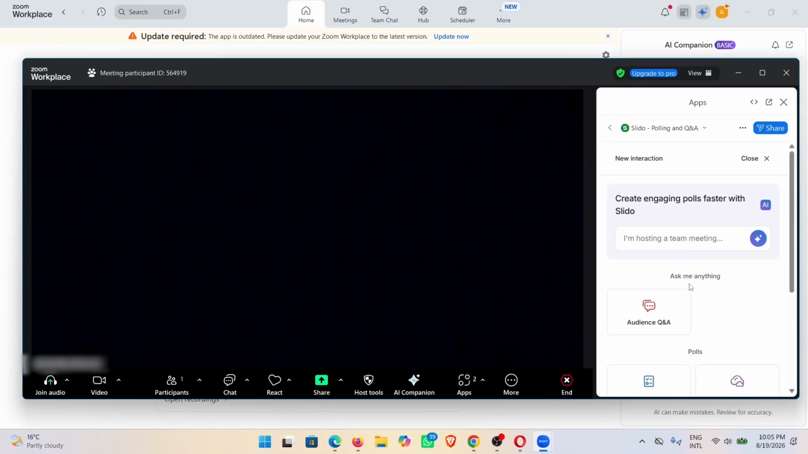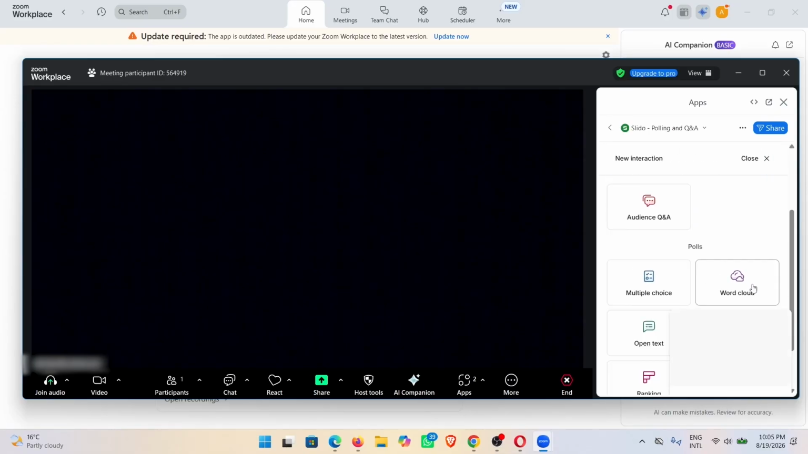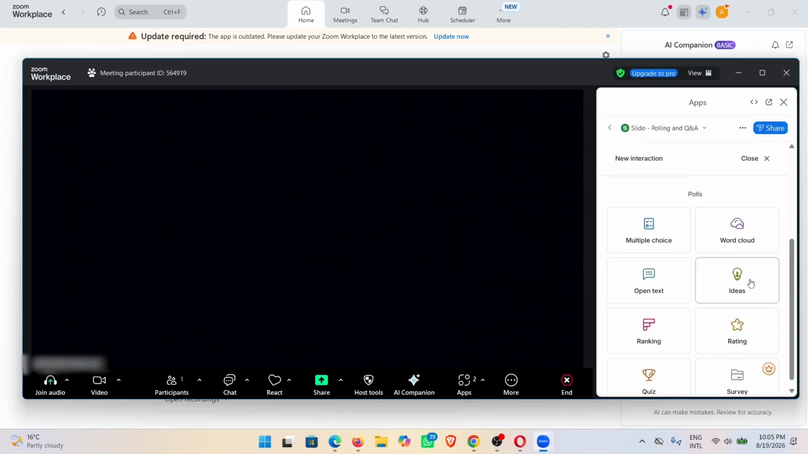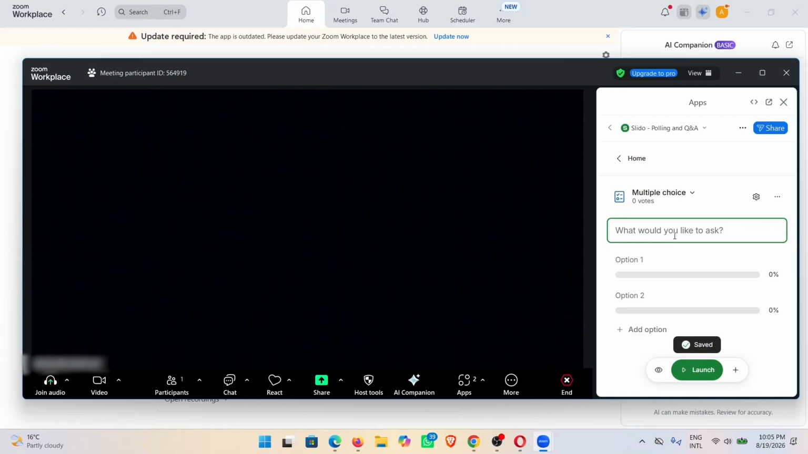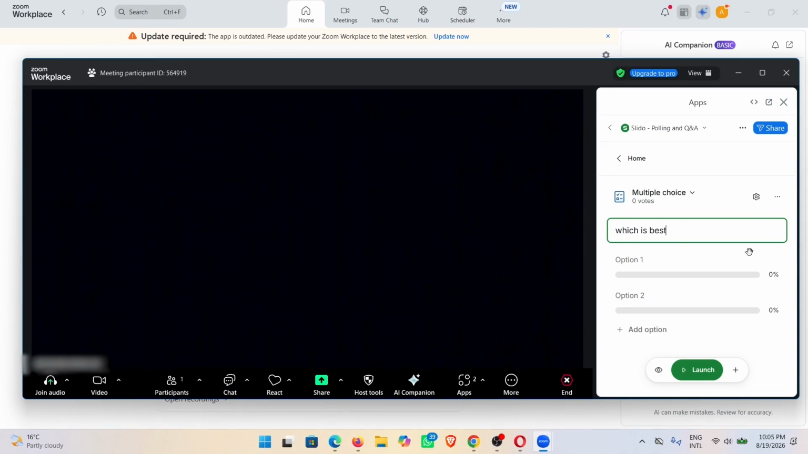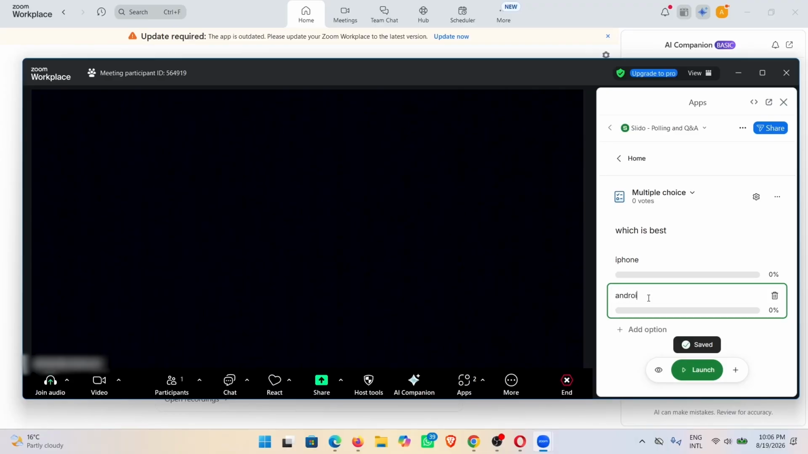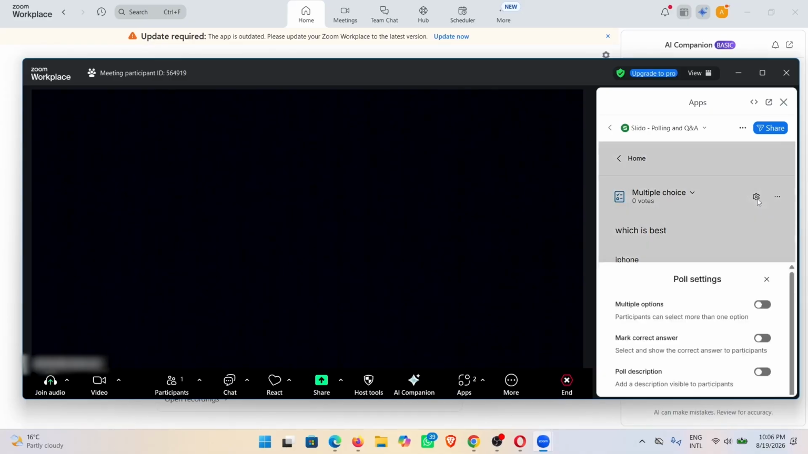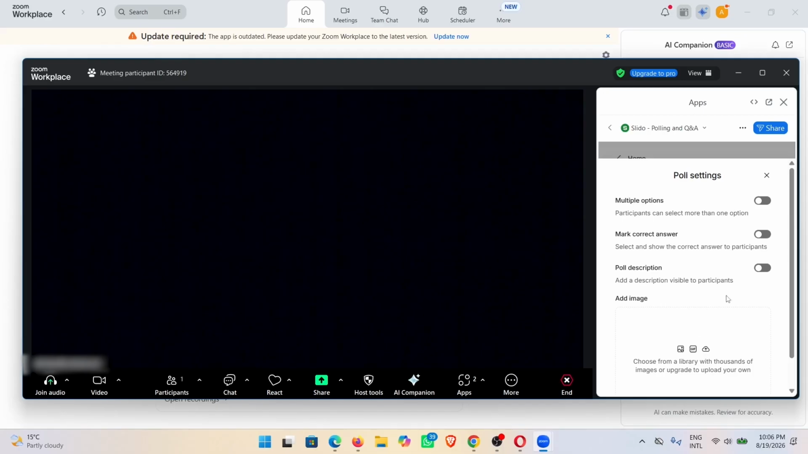Okay. Here you can give a multiple choice, word cloud, open text ideas. For an example, let's do multiple choice. Click on it. And then here you can put a heading like for an example, which is best. And then after you're done, just click on launch. You can interact. You can also give extra settings here, and you can even add an image if you want to do that. And you're done.